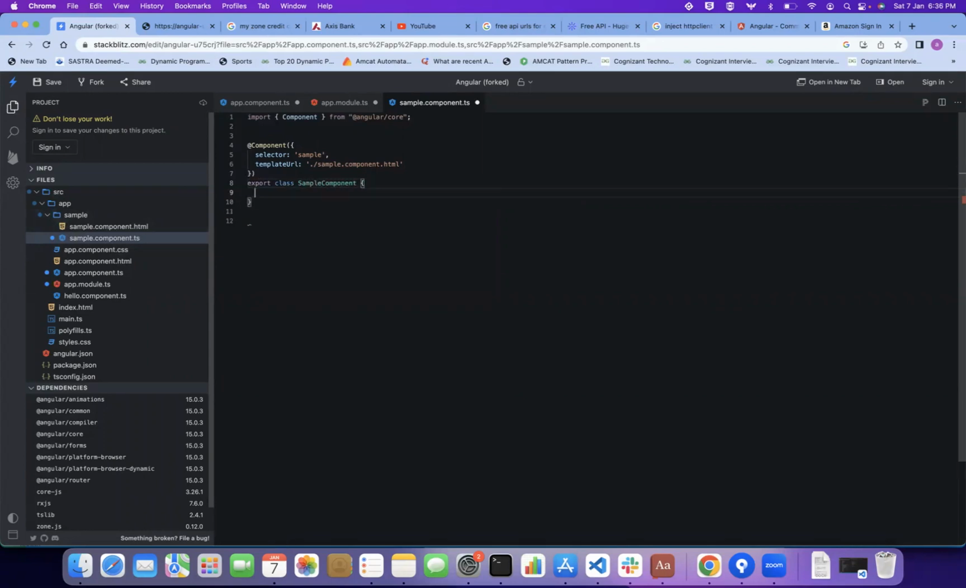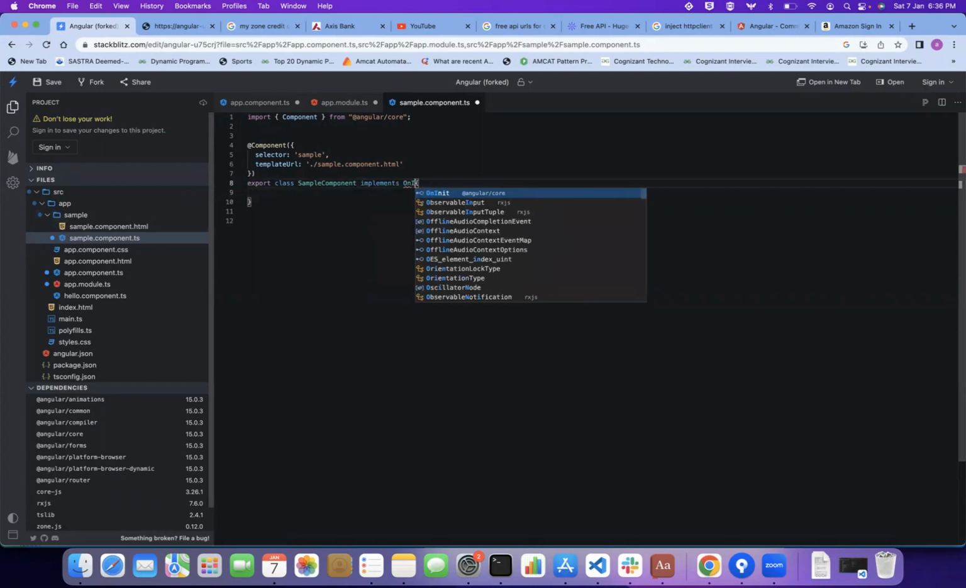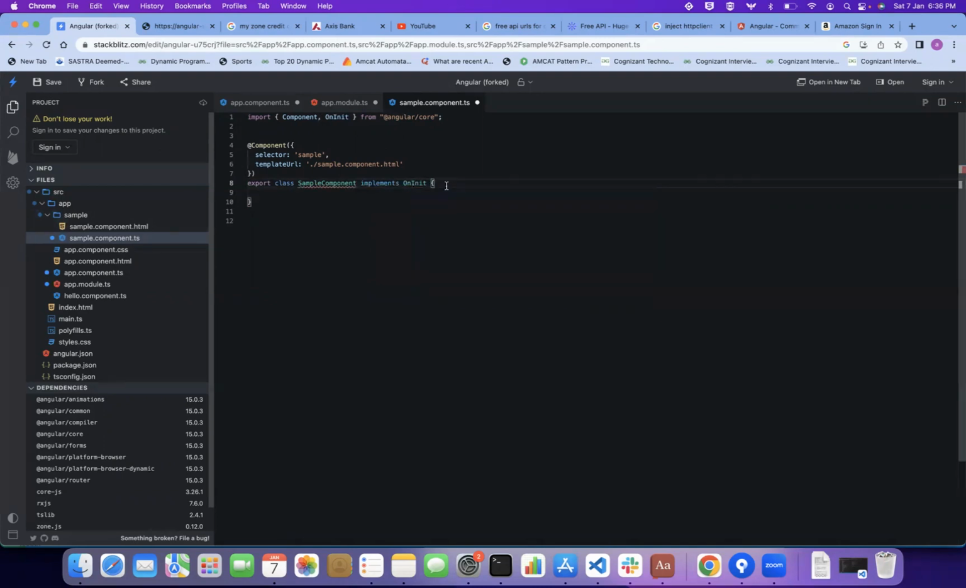Now I want to use the ngOnInit lifecycle hook. What should I do? Implement OnInit. It provides a method we have to mention, ngOnInit. And what is the return type of this method? Void, because it's not returning anything. Now I want to make an API call here. Whenever any component is created, what should we do?